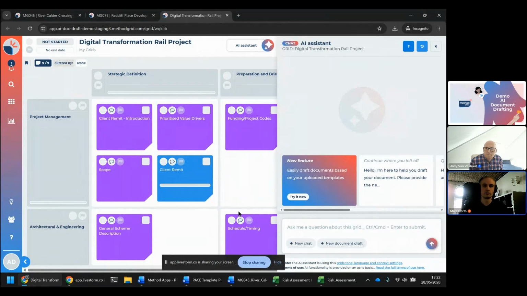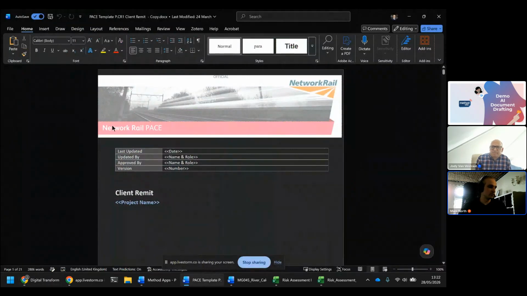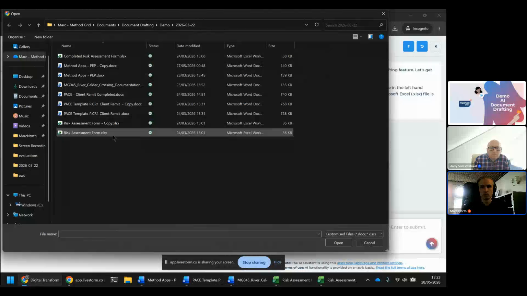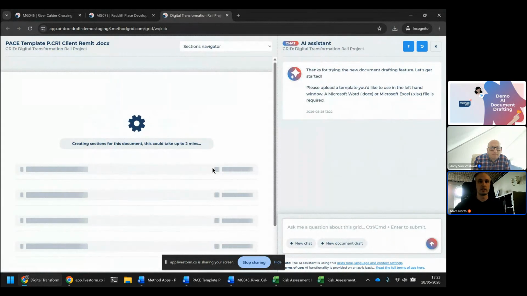So this is not an AI specific template at all. This is just a template that already exists. This is from the Pace Digital framework, which is publicly available in MethodGrid. So we've taken a template from there, and I'm going to upload it to the AI and see what it comes back with. And again, we haven't edited this template at all. This is just a template that was written for humans, that wasn't written to try and get AI or this feature specifically to work with.